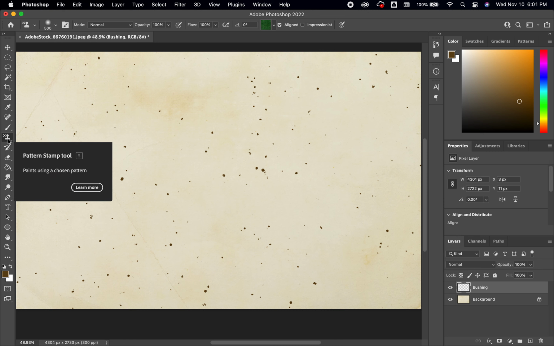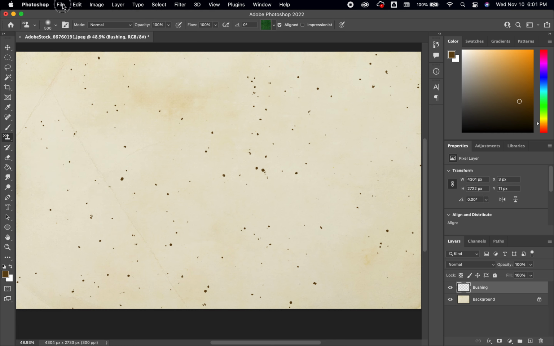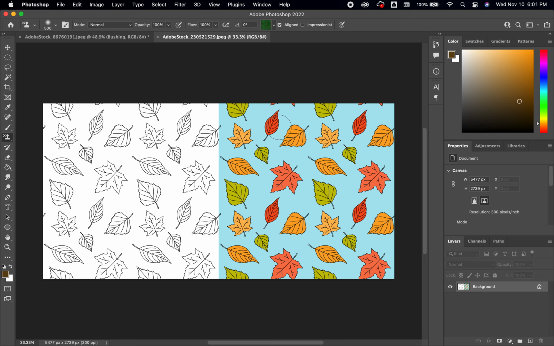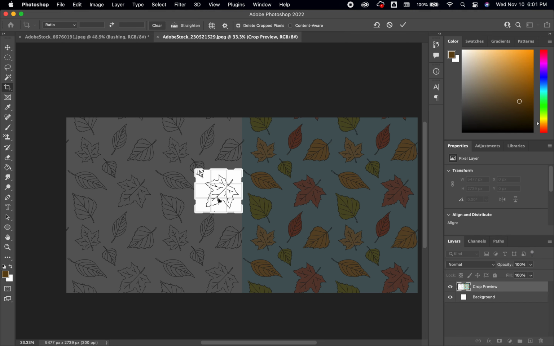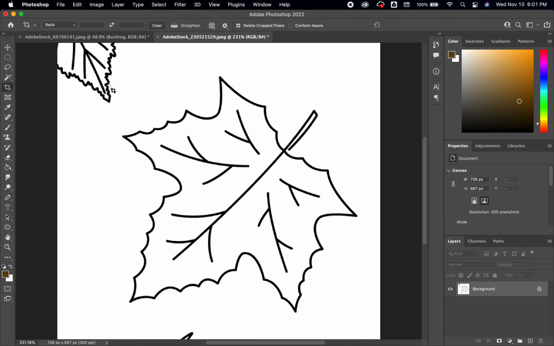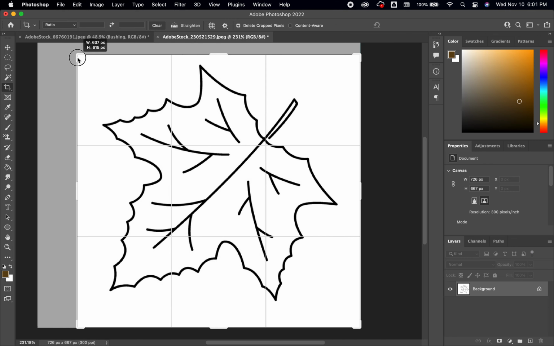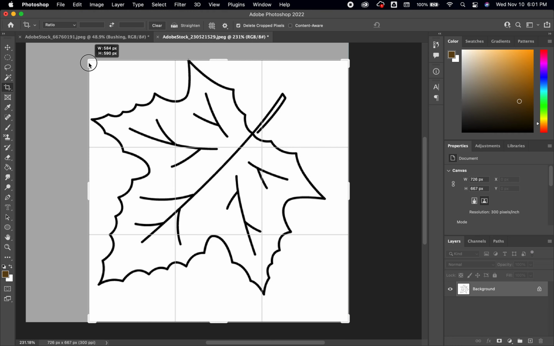So you can use the pattern stamp tool. There's also a way to make your own custom stamps. So let me open a file. Let's say that you took stamps at home and you scanned them, or you found outlines like this, or put your own color on things. I'm just going to grab one of these leaves, blow it up, use the eraser, erase this other stuff I don't want, crop this down a little bit more.